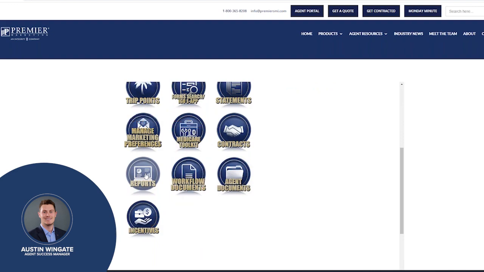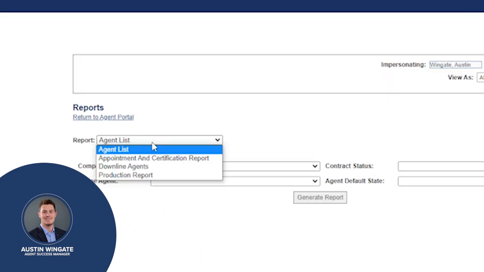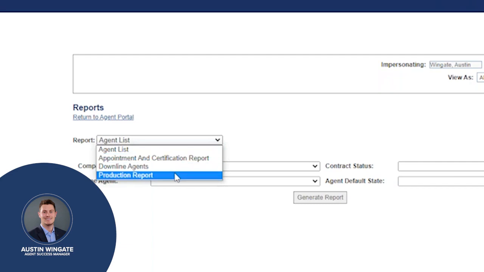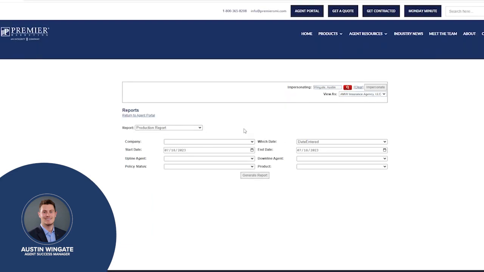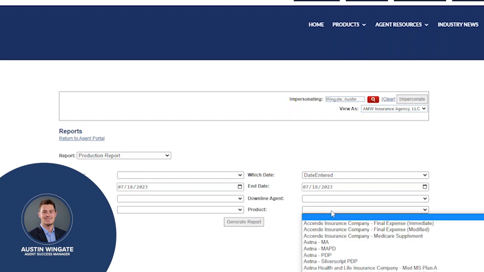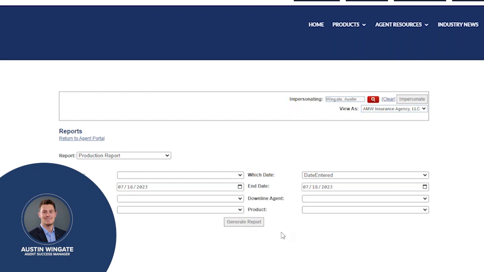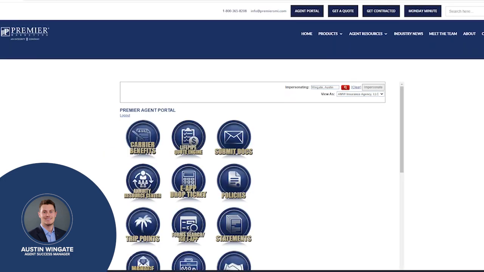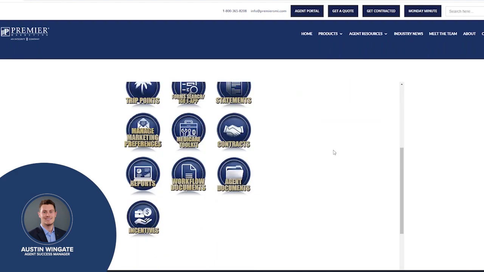The next button is reports. This is a great area as well where you can run an agent list if you're an agency, get a list of your downline agents, appointment and certification reports, production report. This one's great where you can run production for either an individual agent, for your agency. You can filter out different time ranges, view your different downline agents if there's just one you want to see. You can even filter by product. There's a lot you can do on here to run production reports, which is a great tool. Your marketers can also assist in running reports, running them for you, showing you how to do it, all of that good stuff they can help out with.